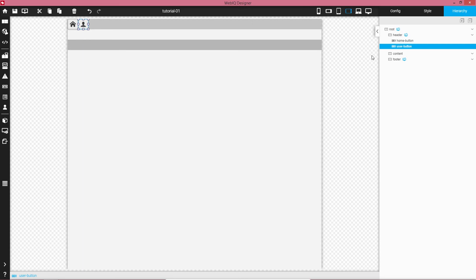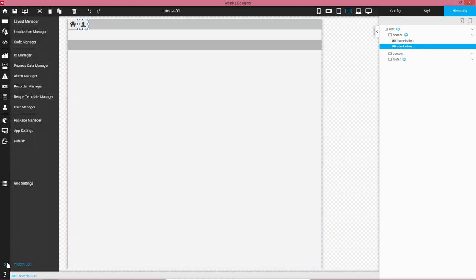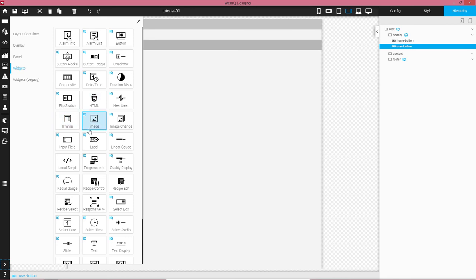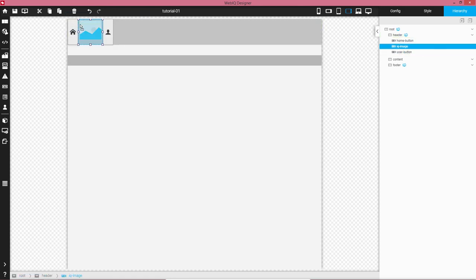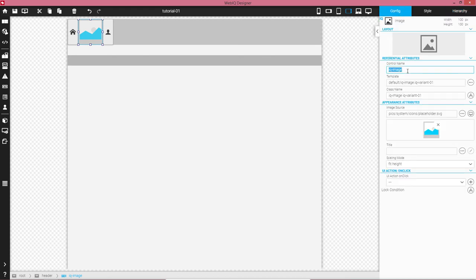Now the logo is missing. So we open the widget list and we have an image widget, which I will now drag into the container, right between the two buttons. You can always move widgets inside the hierarchy by dragging and dropping them inside the hierarchy. So let's rename this to logo.